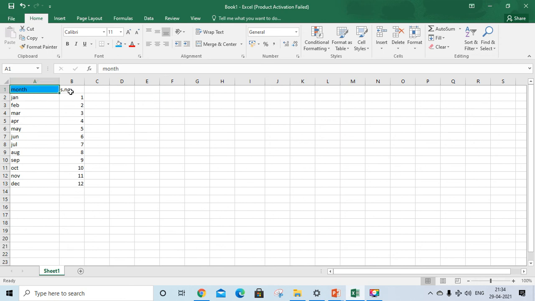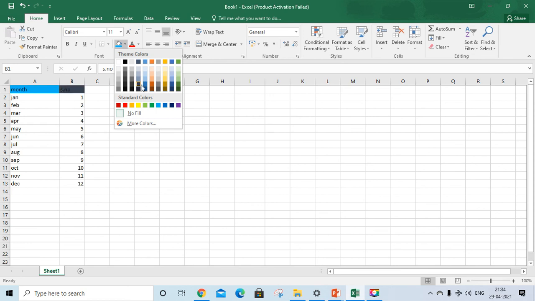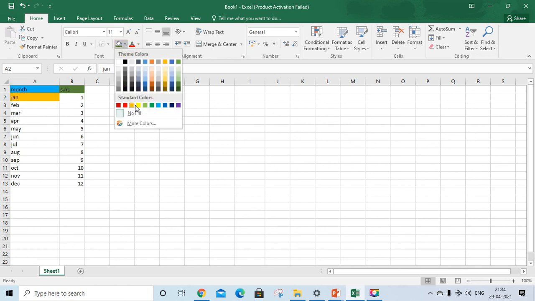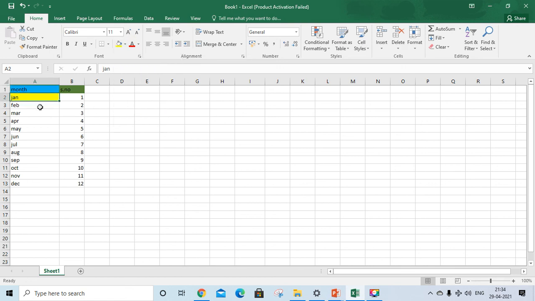So I'm clicking blue, and here again we'll give one more color for the serial number, green, and for months, the complete months, for each month we can give any color, yellow. Like this you can give each cell its own color. So this is a shortcut method instead of typing January, February, March till December.